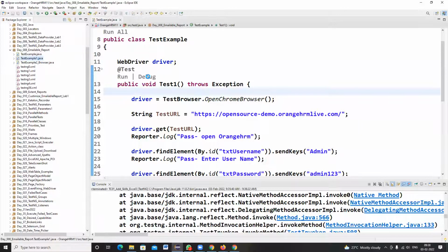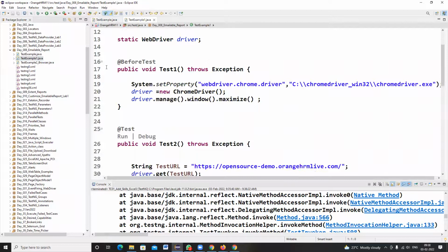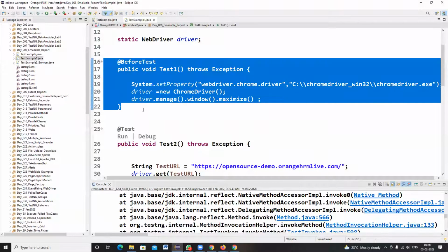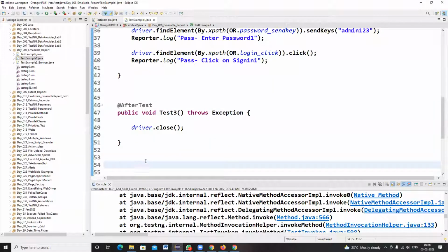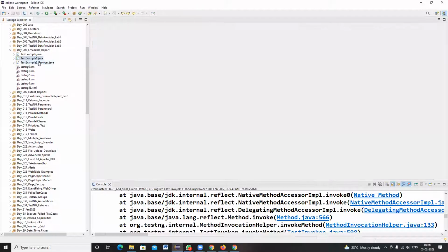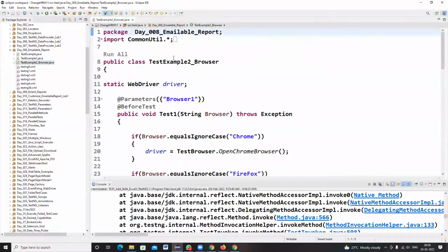Similarly, we also understood the importance of @BeforeTest and @AfterTest. In real time, people will write these annotation tags. Right. Now we are going to discuss a new concept: parameters. So what I am doing is, line number 13, I'm keeping as a comment.